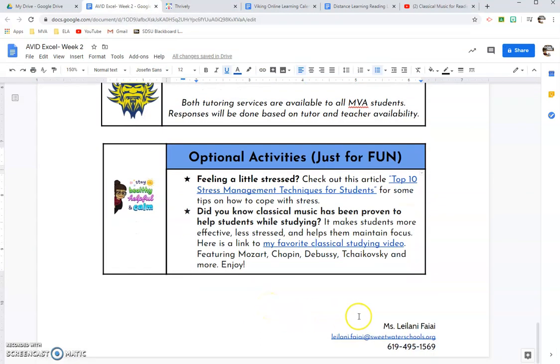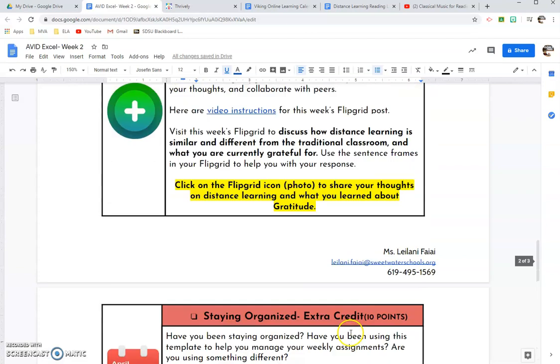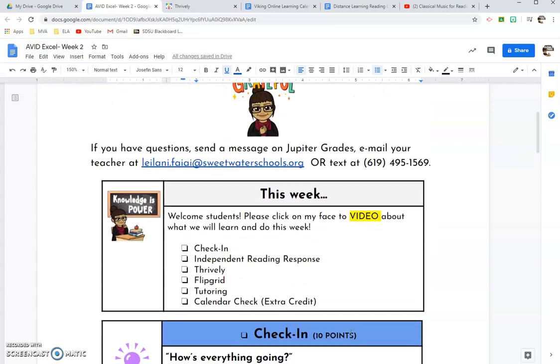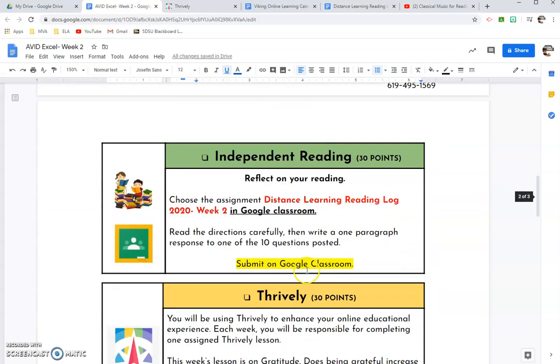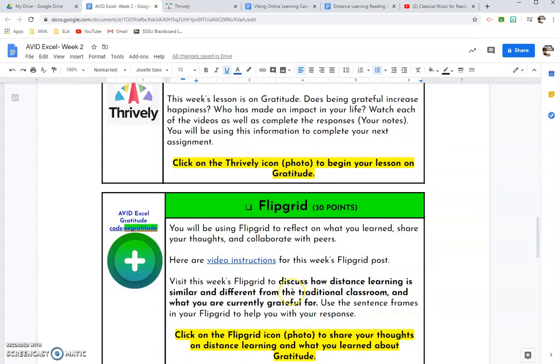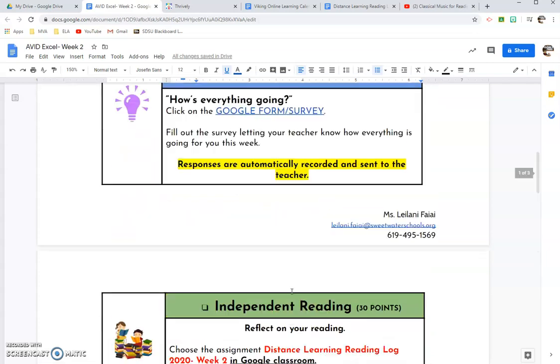Remember, guys, if you have any questions, you can always contact me at the information at the bottom of every page or back up at the top of the hyperdoc. Make sure that you follow the directions carefully for each box, and then notice at the bottom of every box I've highlighted how you will submit those assignments and how they're graded.